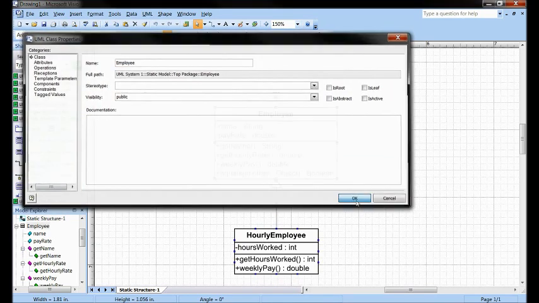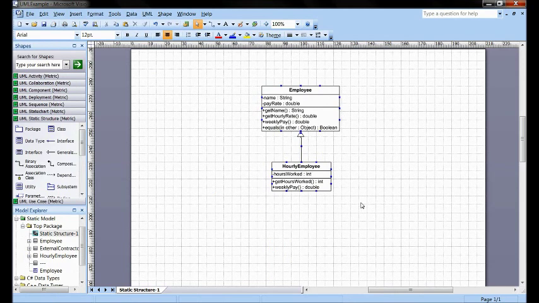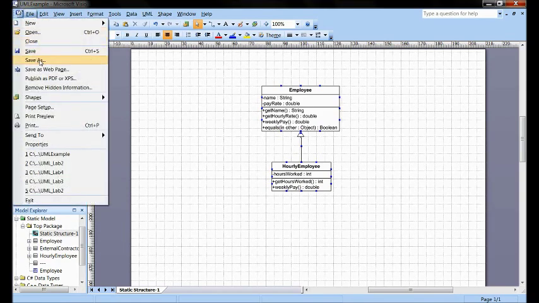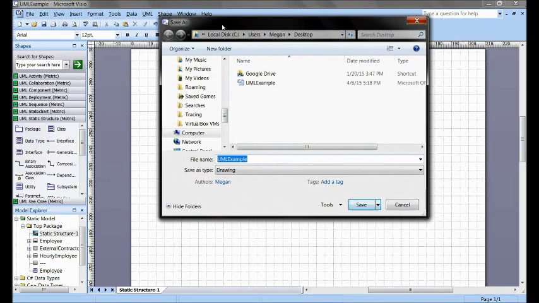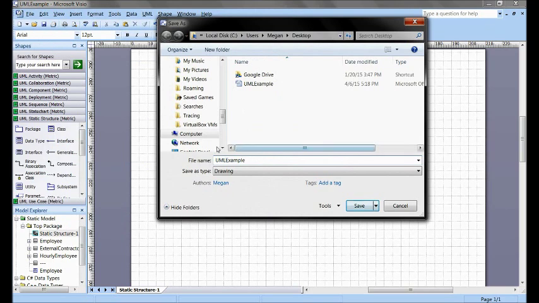Take that back out. In case you wanted to save this as a JPEG, make sure that the whole class diagram is not selected. Like if you had clicked this box and this was selected, if you saved it now, it would only save this box. Make sure you click outside of it so the whole thing will save. Click File, Save As. I'm going to name this UML example.